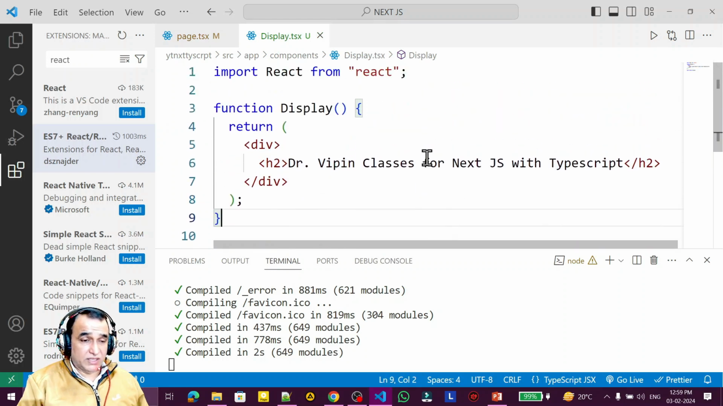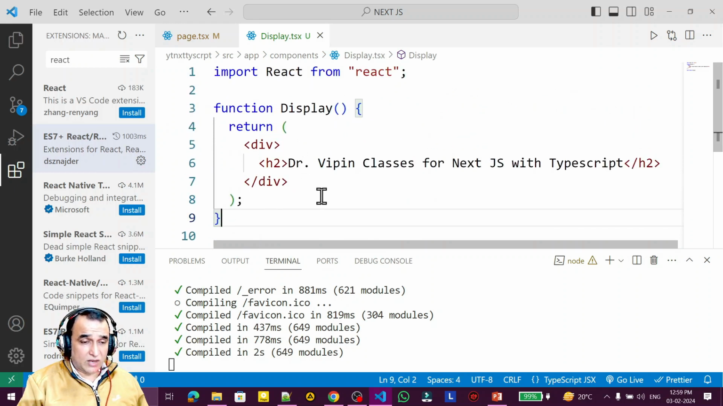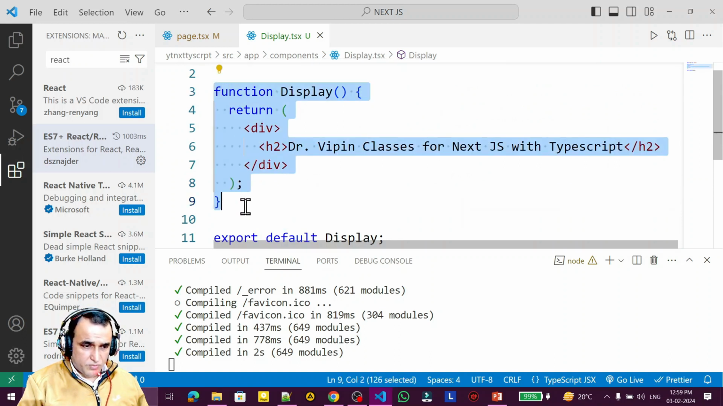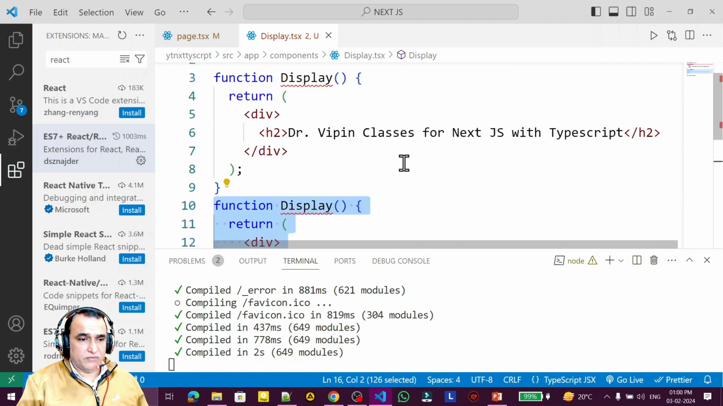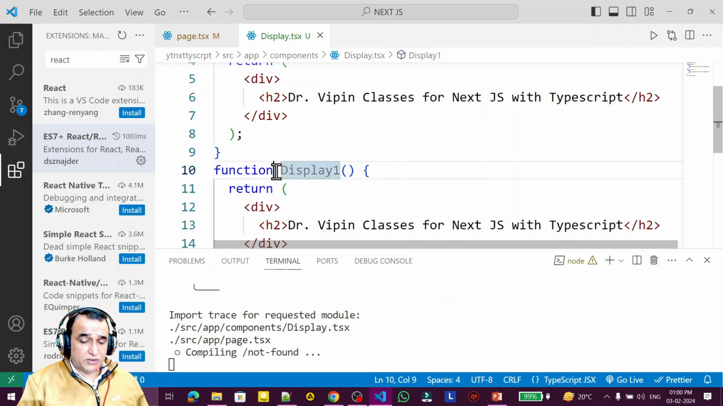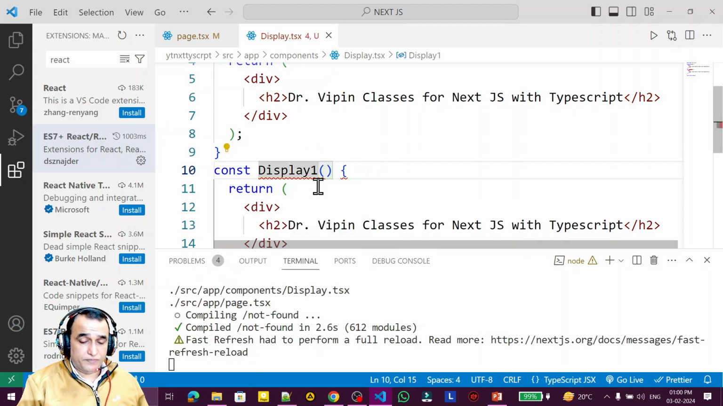In place of this I can also use arrow function. So I can convert this also in arrow function, or I can take a separate one also. So just I make a copy of this. Remember that I make just a copy of this. You see, one copy of this, and here I say display one, and in place of this I say const, because I am converting this into arrow function.